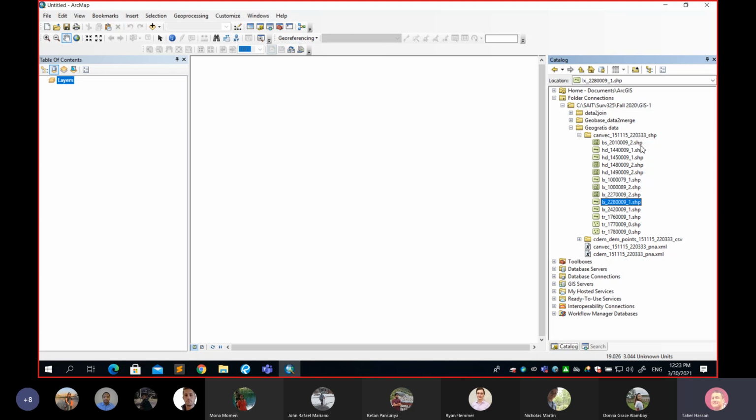But I want everyone to read the extension of the file. I need some help, please. Can anybody tell me what the extension of these files is? SHP. So SHP is a shapefile.